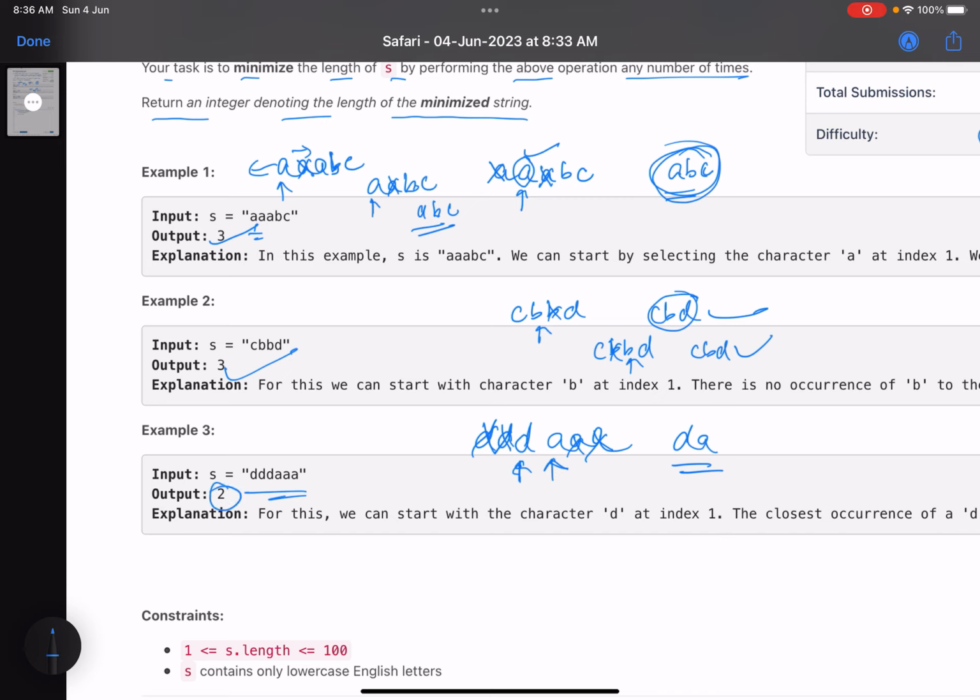So ultimately what is happening is, if there is a character which has more than one frequency, all the other occurrences are deleted except a single occurrence, right? So in the final string I am left out with the distinct characters of whatever my initial string is. The number of distinct characters that I have in my string will be my answer. That will be my final string.